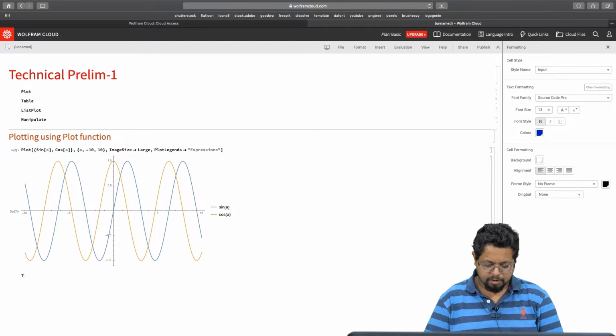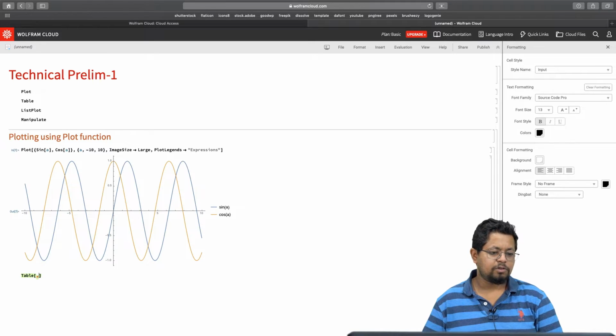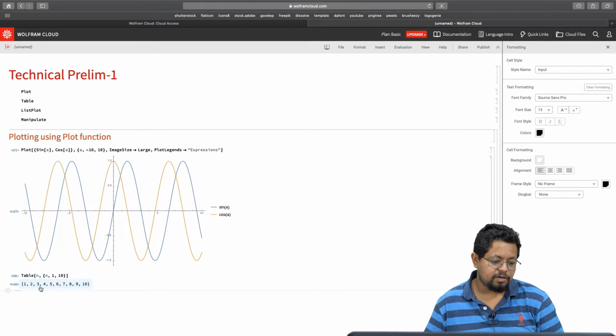Now Table is a very powerful construct or powerful function. It allows you to construct a table of items. So for example, if I say Table n, and then again in the curly brackets I say n goes from 1 to 10, see what happens. I simply get a list of items over here, a list of numbers from 1 to 10.